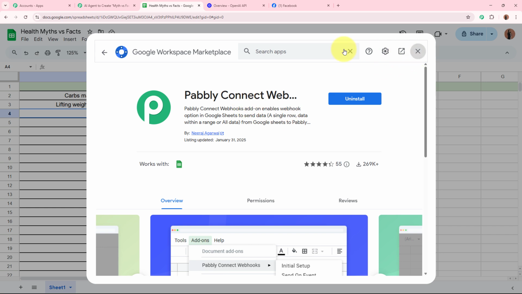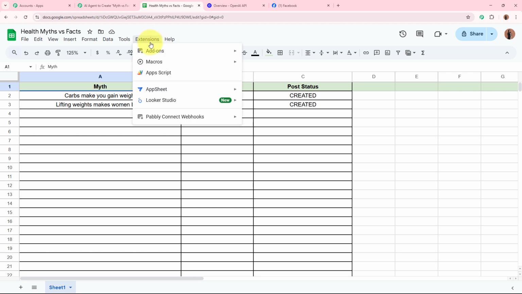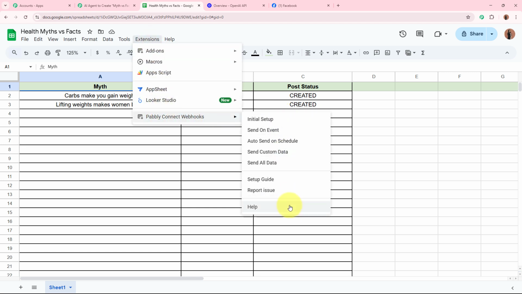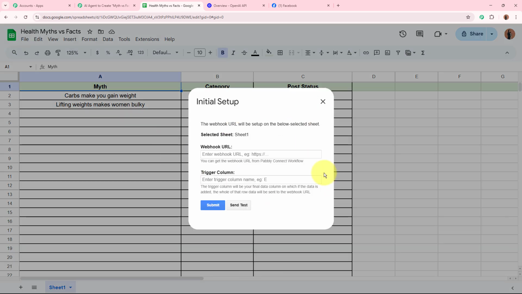After installing, go back and refresh the spreadsheet. After refreshing, go back to Extensions and Pabbly Connect Webhooks. Now from the drop down, go to the Initial Setup option right over here. Then this initial setup dialog box is going to appear in front of you, in which, firstly, for the webhook URL, I'm going to paste the webhook URL that Pabbly Connect has provided us.